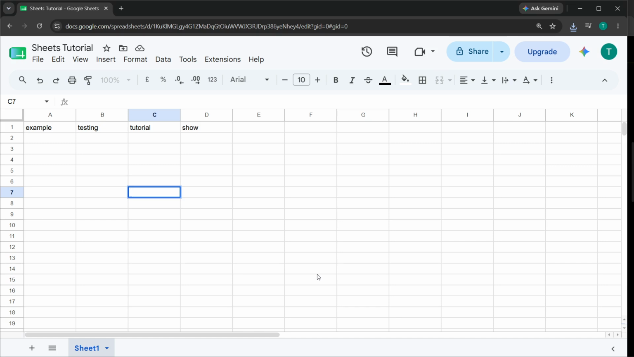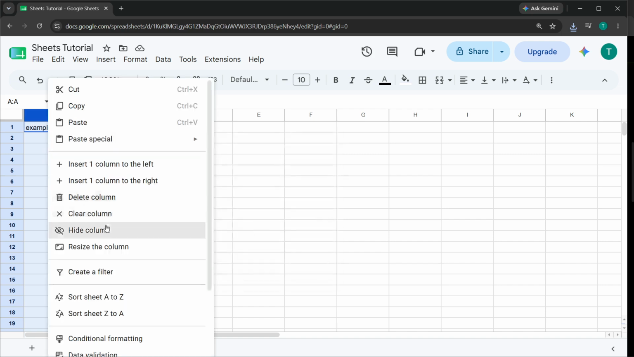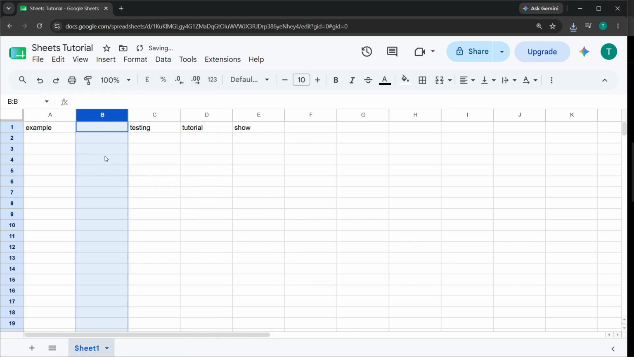To add a new column in Google Sheets, click on the letter at the top of the column that sits to the right of where you want your new column to go. Then right-click that letter and choose either Insert one column left or Insert one column right. That's it. The new empty column appears instantly and you're ready to work with it.